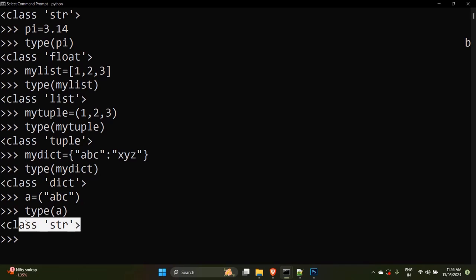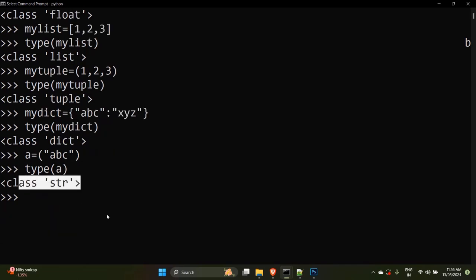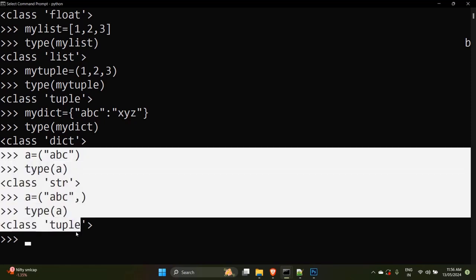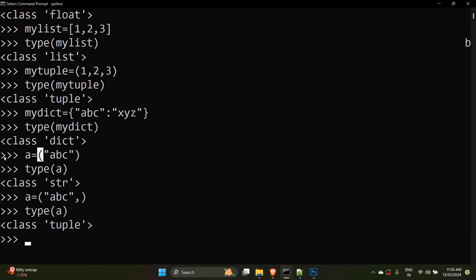So why is this happening? This is happening because if you want to create a tuple of only one element, it is not created in this way. If you create it as ABC and then give a comma, with no element after it, and now if you see the type of A, it would be tuple. So basically, if you are creating a tuple with only one element, you need to add a comma after that.